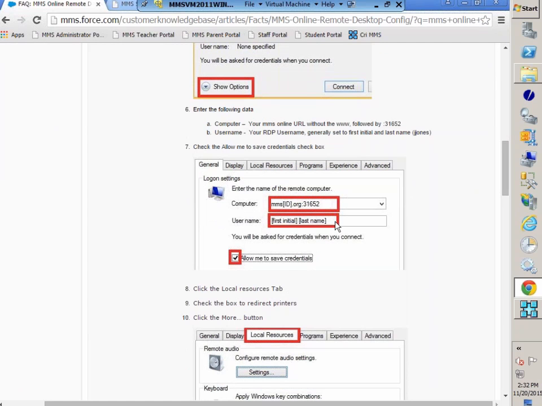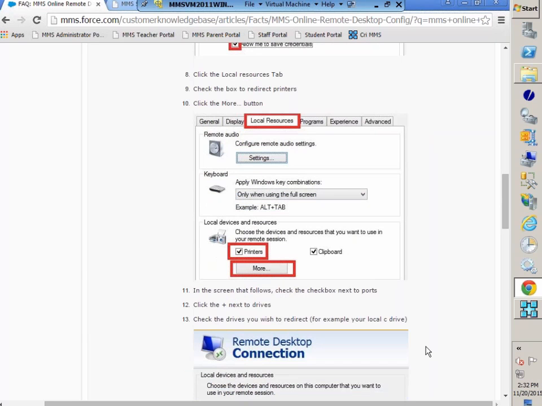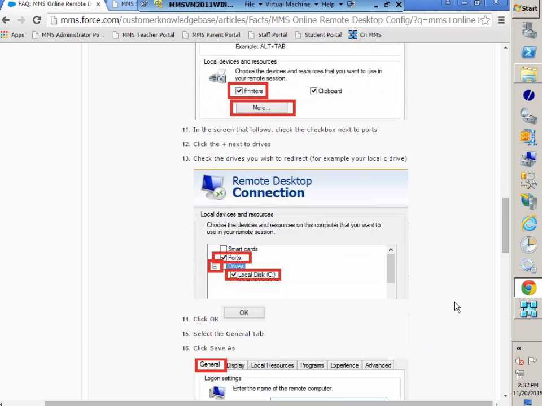and what you want to do, this should already be set up. You should be fine. Don't mess with any of that. But you want to click on the local resources. You want to click on printers and also more. That way you'll have access to your local printers. But clicking on the more will open up this screen right here. You're going to click on ports, open up drives, and you're going to click on your local C drive.